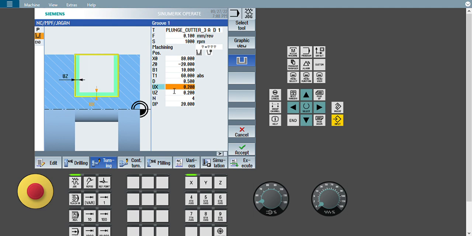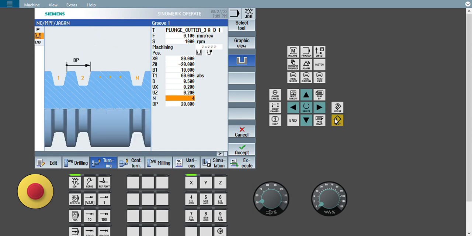UX is the finishing allowance in X direction, and UZ the finishing allowance in Z direction, for finishing purpose, because we are selecting the roughing and finishing cycle. So first of all, my machine will create this type of groove, and the machine will leave 0.2 mm in X and Z direction, and after that my machine will go for the finishing operation. Again I will say input.